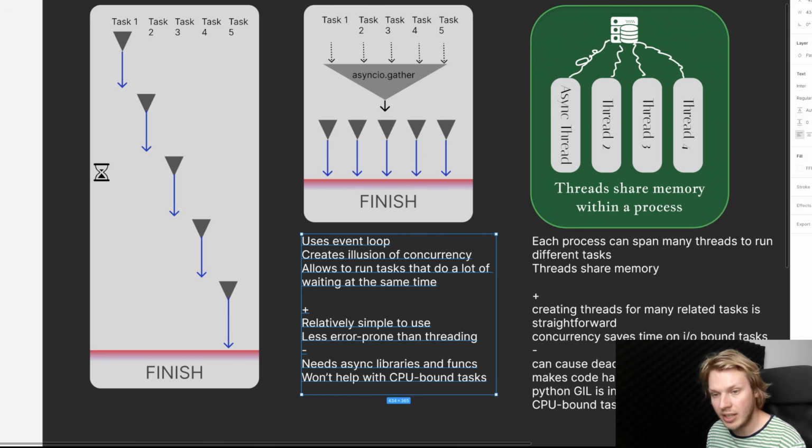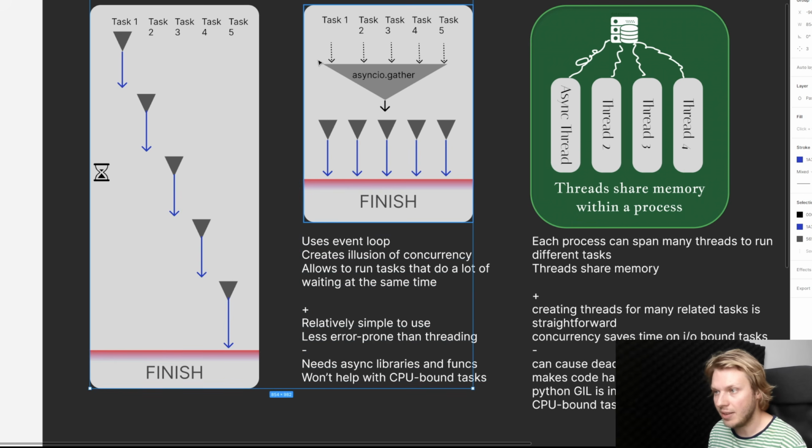It only creates the illusion of concurrency, as I wrote here, because actually there aren't many threads, there aren't many processes. So imagine this block that we have here is one thread in one process, and it just runs the event loop, and because of that it might bypass some waiting. So you will be basically just waiting for stuff at the same time instead of one after another.